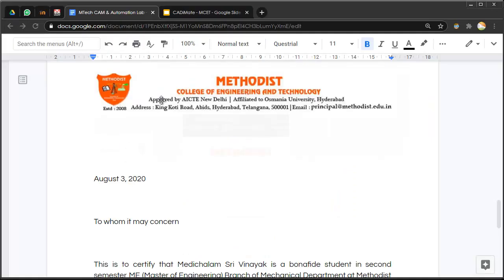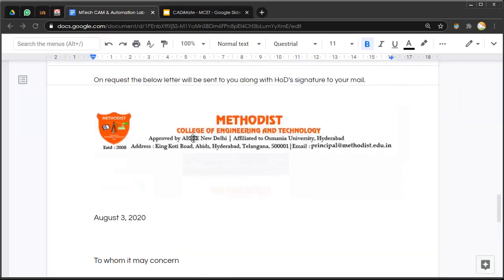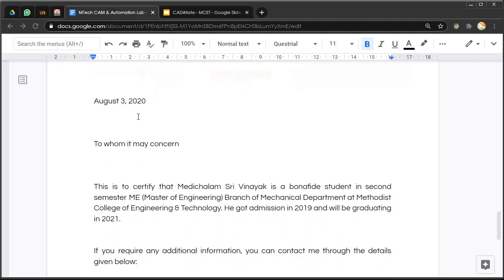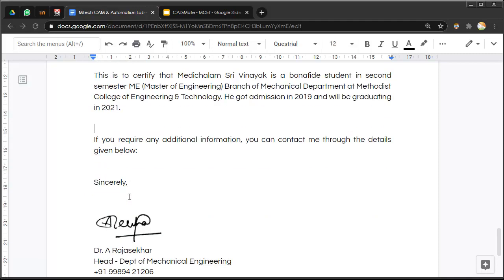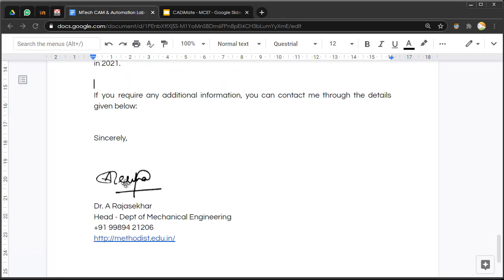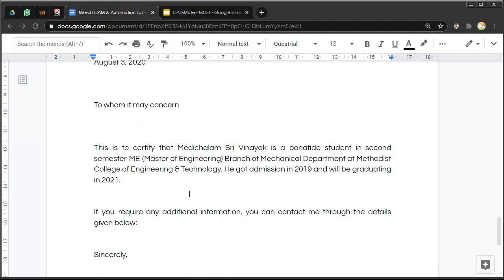So this is how your letter has to appear. You should have the letterhead of the college mentioning the date on which the letter is issued, and this is the sentence that should be there. It should include the date on which you were admitted and the date by which you will graduate. And it should of course carry the signature of the head of the department, his number and the college website.